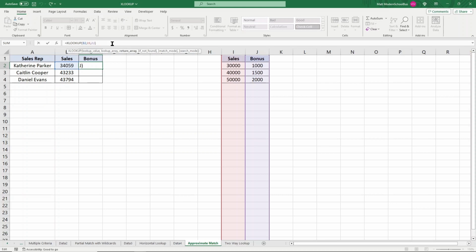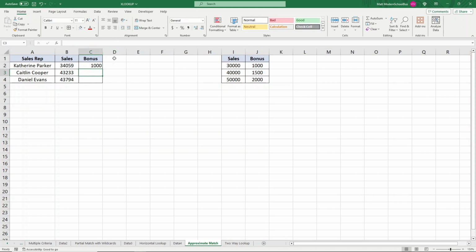So for this next argument, I want to skip it. So the value if not found, so I'm just going to add 2 commas to skip that value. What I want to do is edit match mode. So what I want to do is exact match or next smaller item. So I'm going to click that. So that is -1. And then when I copy and paste this down, this will find the appropriate bonus level for each of these values.